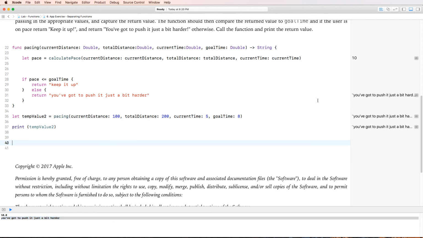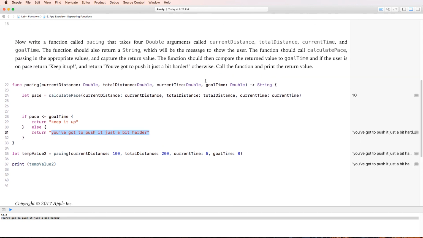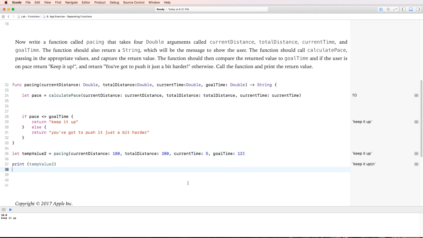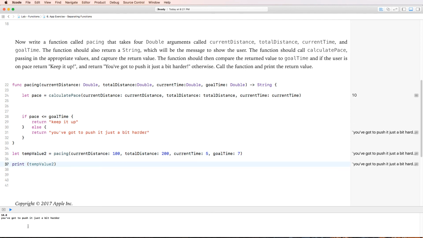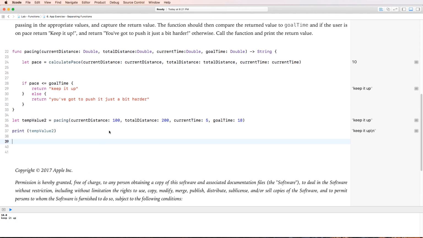Why? Because the math says, well, it's actually less, right? So if I change this to 12, for example, keep it up, right? So you're halfway there, but you're doing better on time. If I change this to like 7 again or 8, it should say you should push harder because you're a little behind. But obviously, if I change this to a larger number, it'll say you're on track. Keep it up.